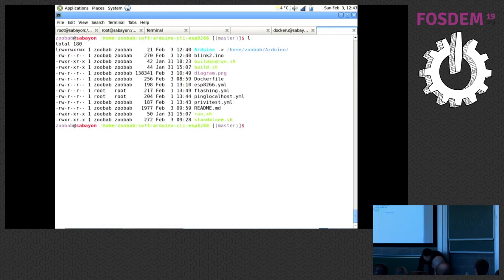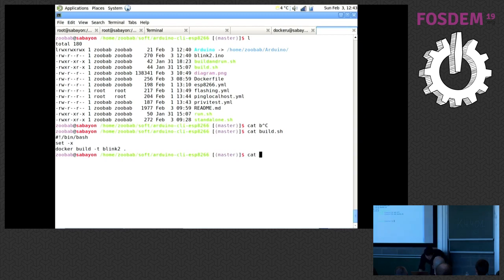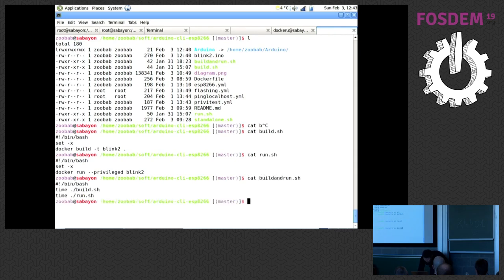Here I made another small shell script, which is build and run. The build is just doing a Docker build, and I call the image Blink2. The run is just doing docker run. In order to access the serial port, I need to be in privileged mode, so this kind of root access, and the image name. And I have another script, which is called build and run, which is basically getting the time of the build and getting the time of the run.